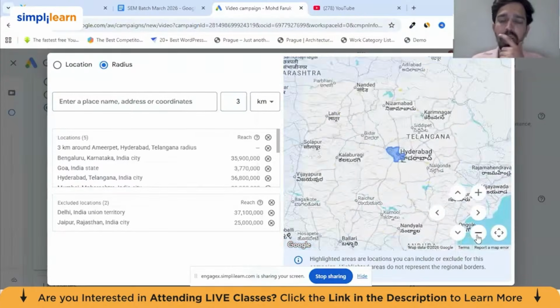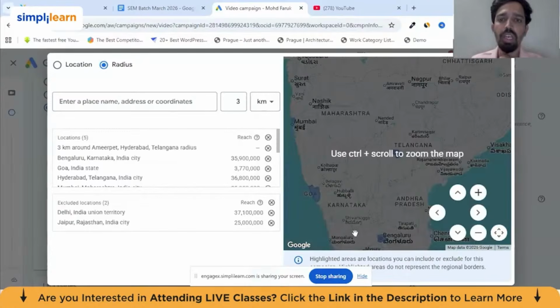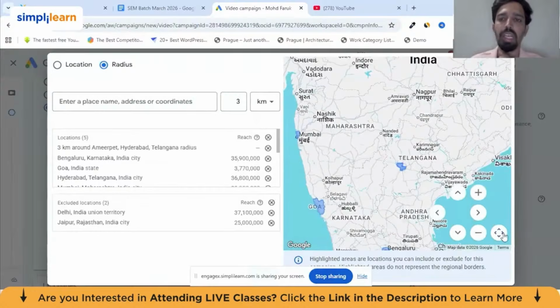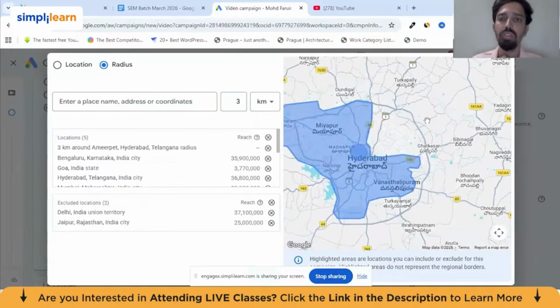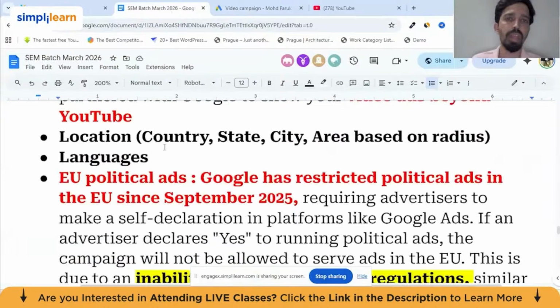My advertisement is running in multiple cities, as you can see. It is in Bangalore, it is in Goa, it is in Mumbai. But in Hyderabad, I am specifically targeting. What am I targeting now? Ameerpet. Okay. So this is the format that you have.